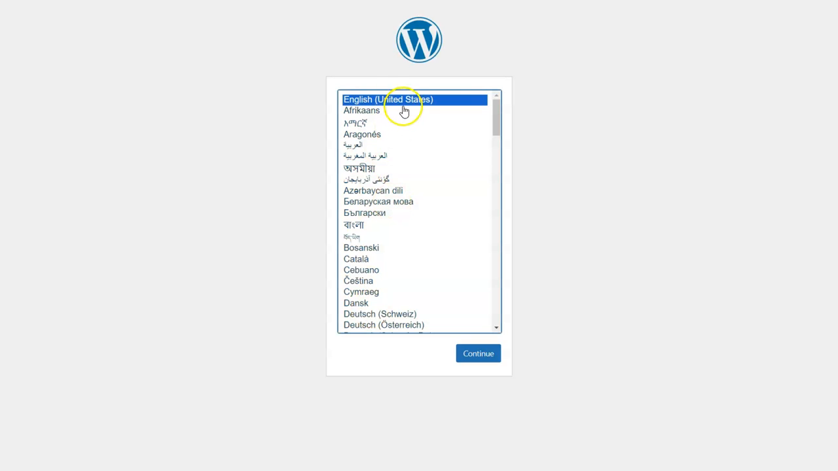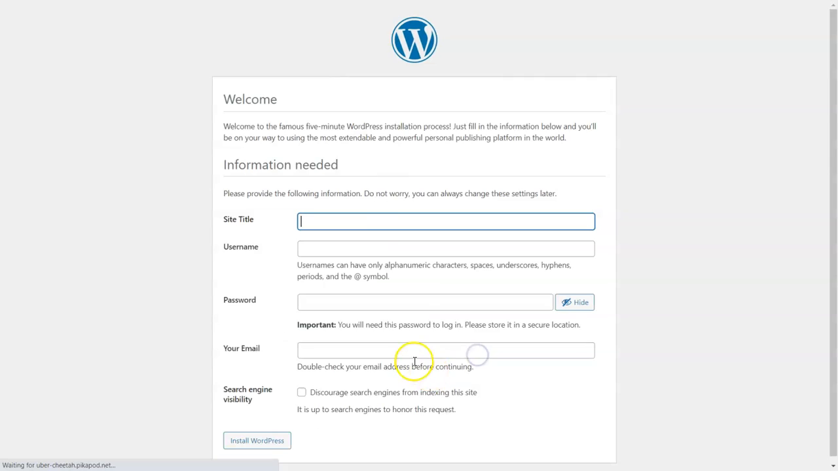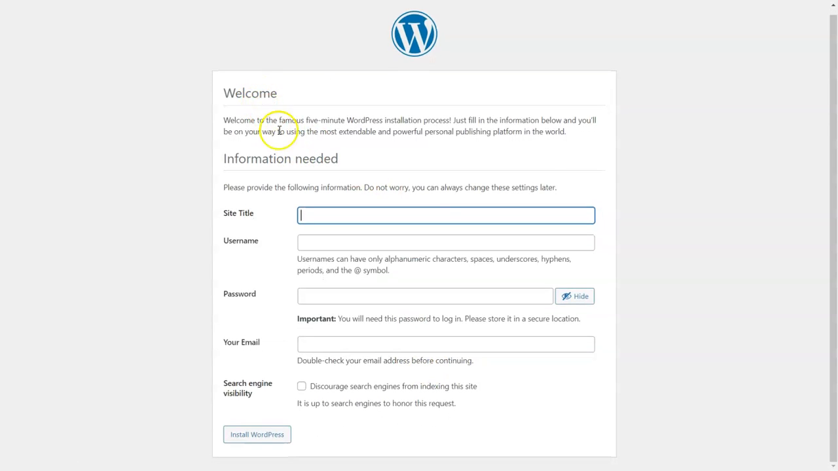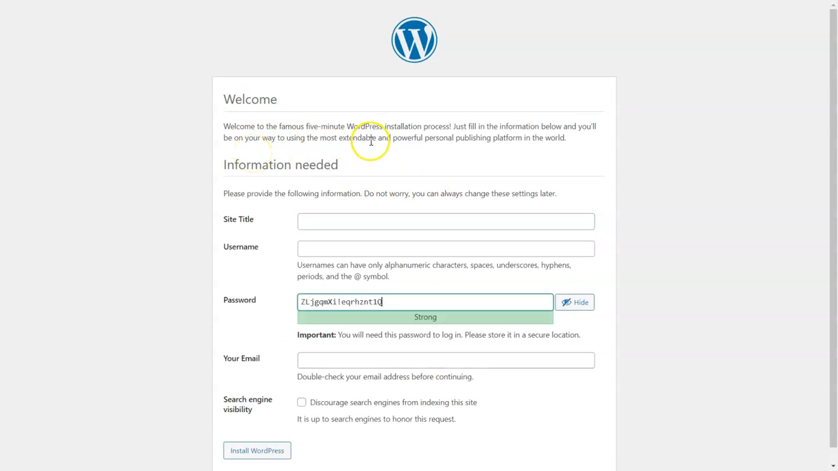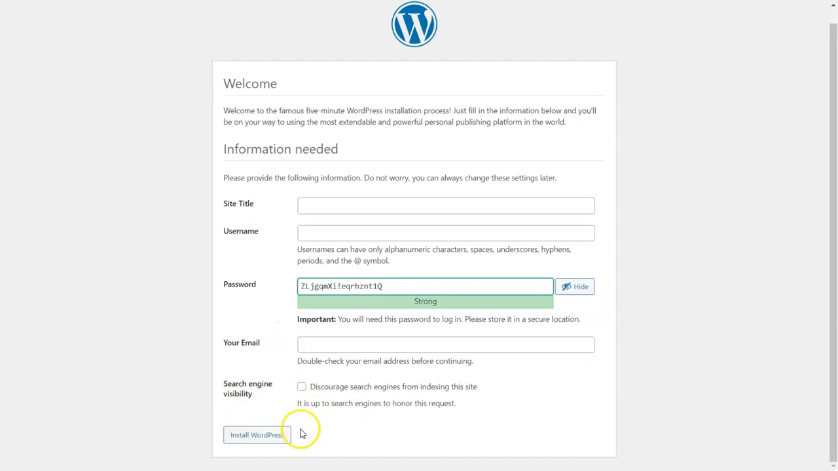Just click on Open Pod, and then you can set up your WordPress site. Pick the language, and then complete the WordPress installation process. Give the site title, the username, the password is generated immediately, your email, and then just click on Install WordPress.